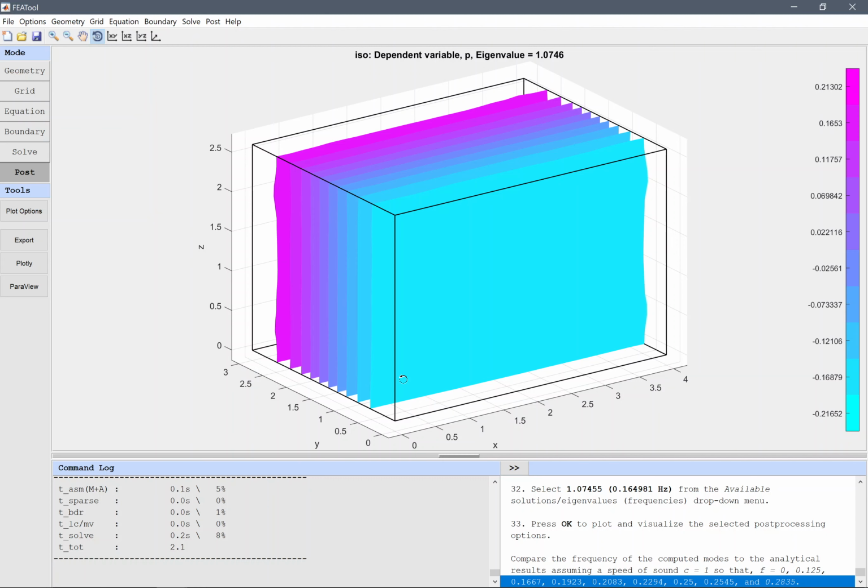Compare the frequency of the computed modes to the analytical results, assuming a speed of sound c equals to 1, so that f0 is 0.125, and so on. The tutorial is now complete, and the model can be saved as a binary file, exported as a MATLAB M script file, or a GUI playback file.